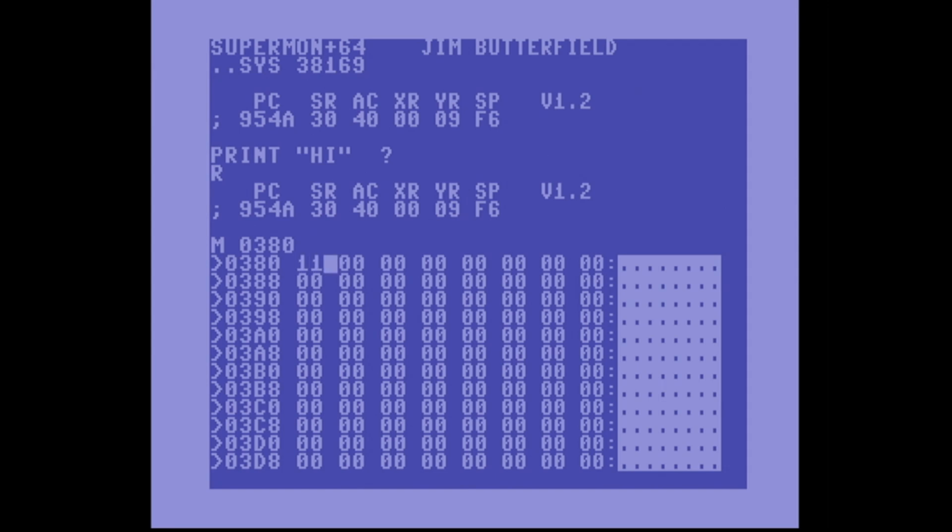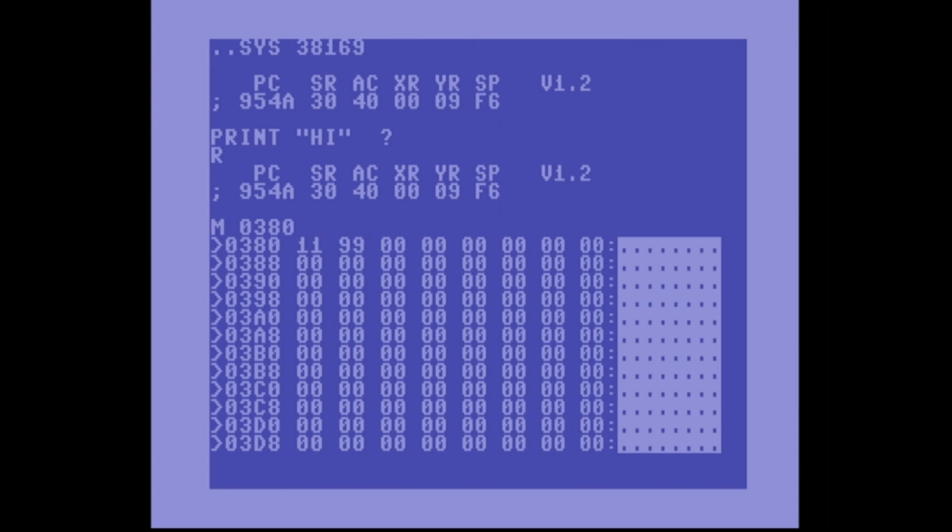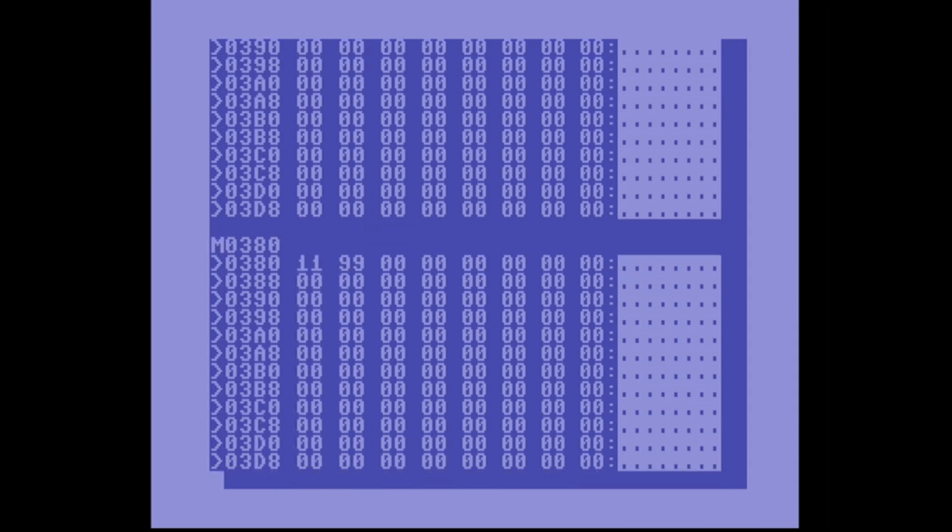So I'm going to put 11 and 99 in these 2 bytes of data. I'm going to press enter, and they're there now. Okay, if I type M0380 to check, there they are. So I've now updated those bytes of data. Is that making sense so far?